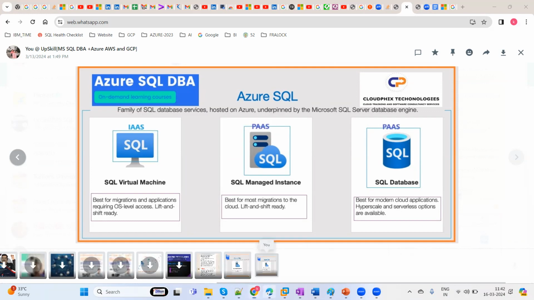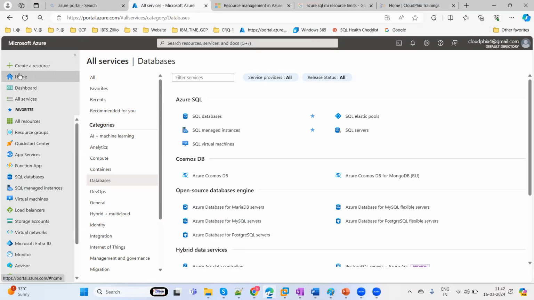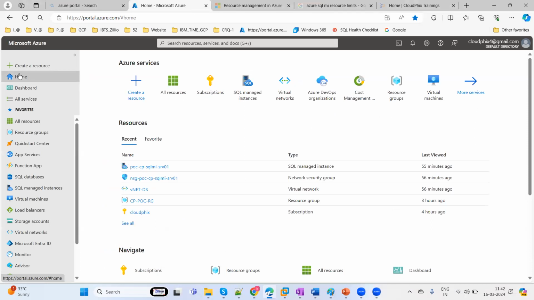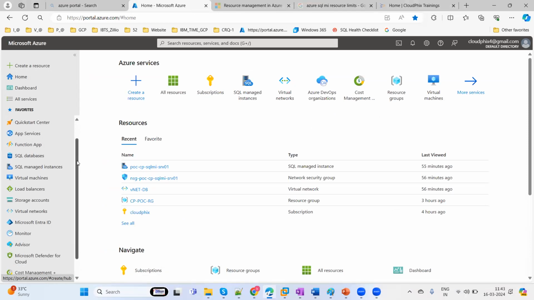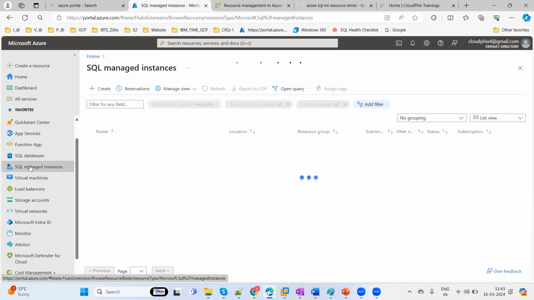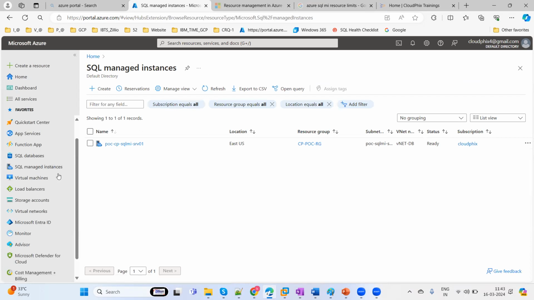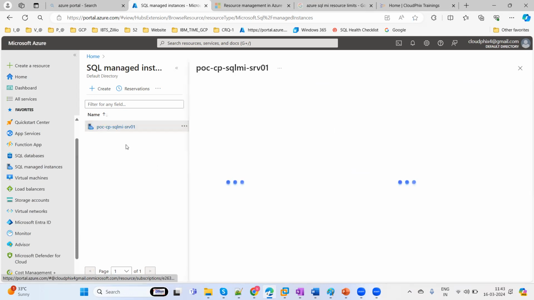I'm just navigating towards this portal here. So everything we are going to discuss now. Let me create the SQL managed instance first of all, so that you will get an understanding. To deploy this, it will take a minimum of 3 hours. But I will show how to deploy it at this moment, towards the end of this.